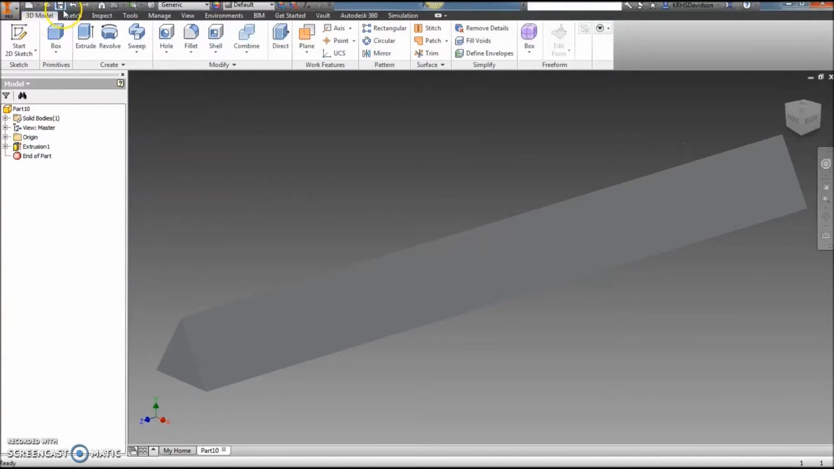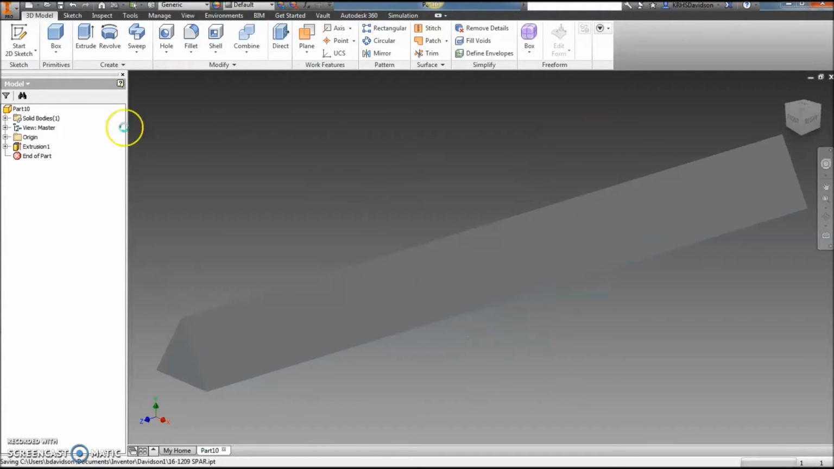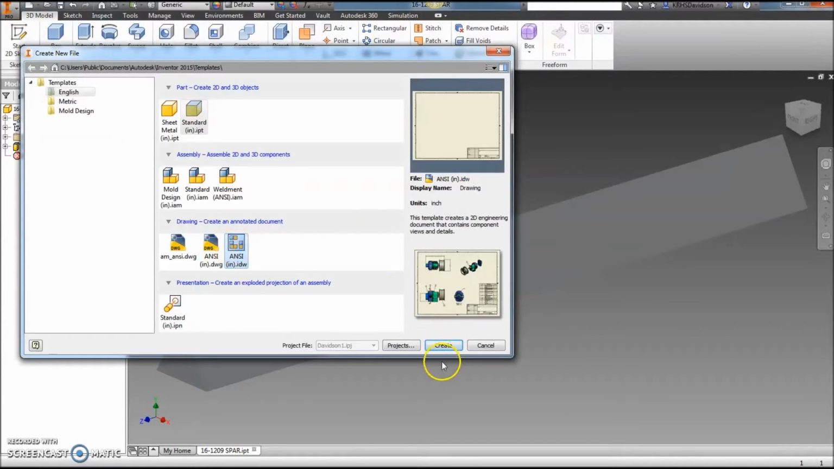So we're going to go to save. We're going to call it 16-1209. And it's called a spar. Create the drawing from it. So ANSI inch IDW, create.